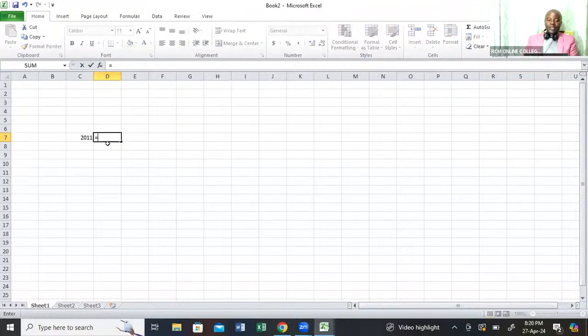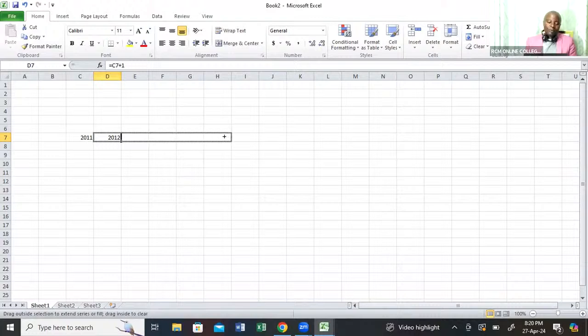So 2011 plus 1, and you want to write a series. And pick it from 2012, pull across. You can do a few years, you don't have to do all the years, really. Put numbers there, arbitrary numbers.